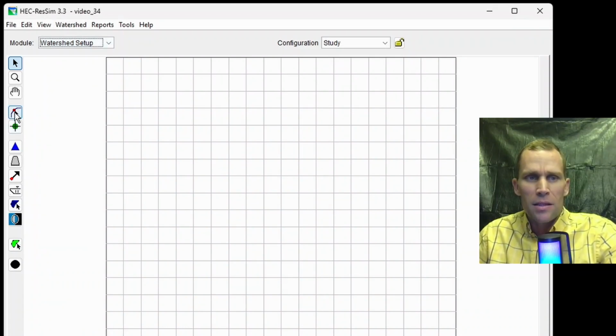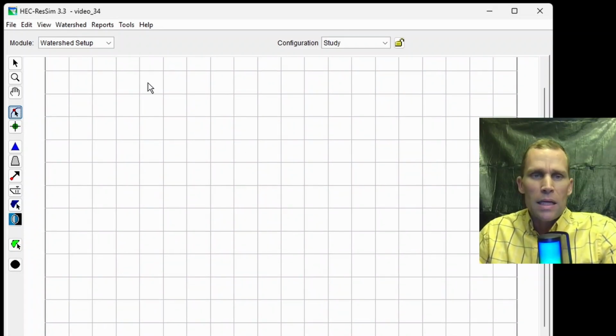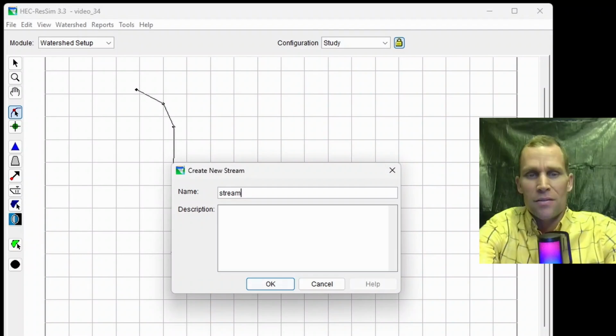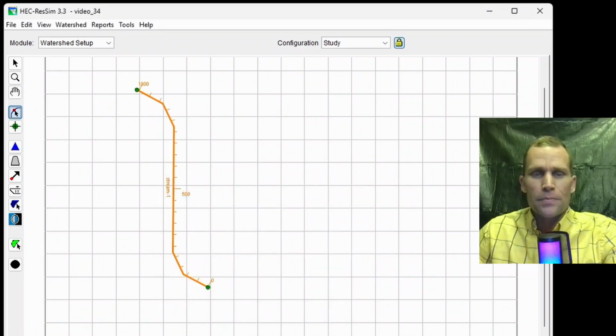Next, I'm going to select the stream alignment tool and then zoom in a little bit. I'm going to hold down the control key and then single left click to start the stream alignment on the upstream end, and then continuing to hold down control, just go ahead and continue clicking with the left mouse button, and then just before your last click, let go of control, and it'll ask you to give that stream a name.